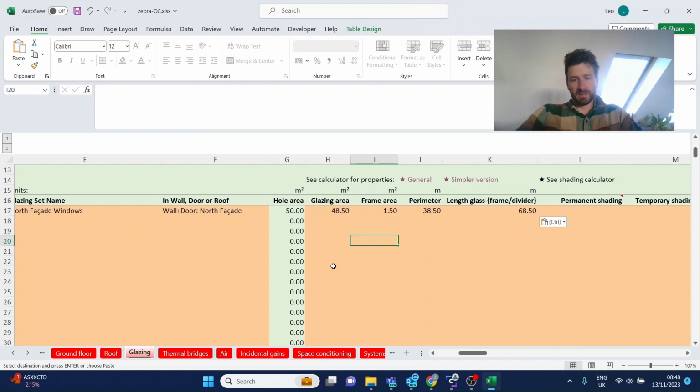define these 4 properties. Or alternatively, you can just calculate it yourself. If you have something unusual like a circular window, you might have to calculate those properties yourself.